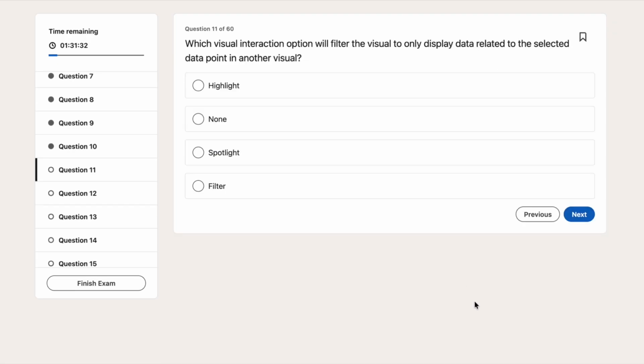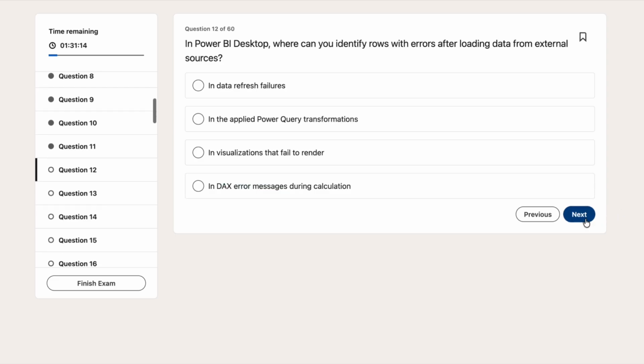Next question is, which visual interaction option will filter the visuals to only display data related to the selected data point in another visual? So it is nothing but highlight, non-spotlight. I think it is filter.